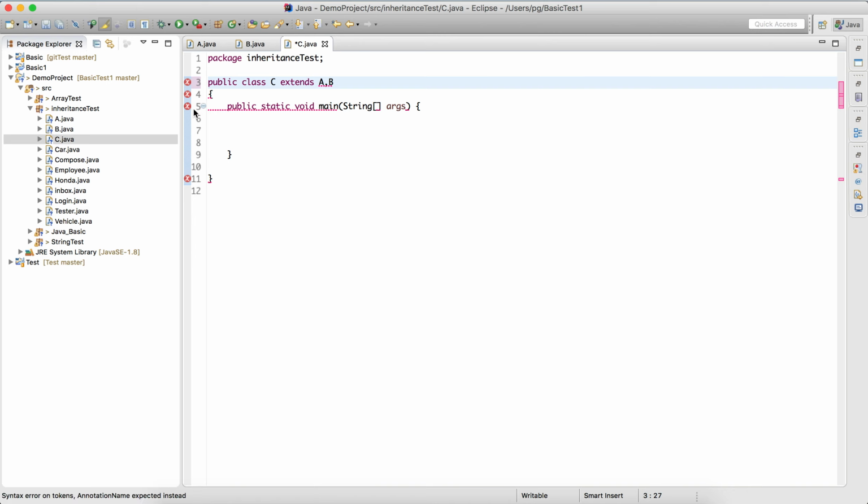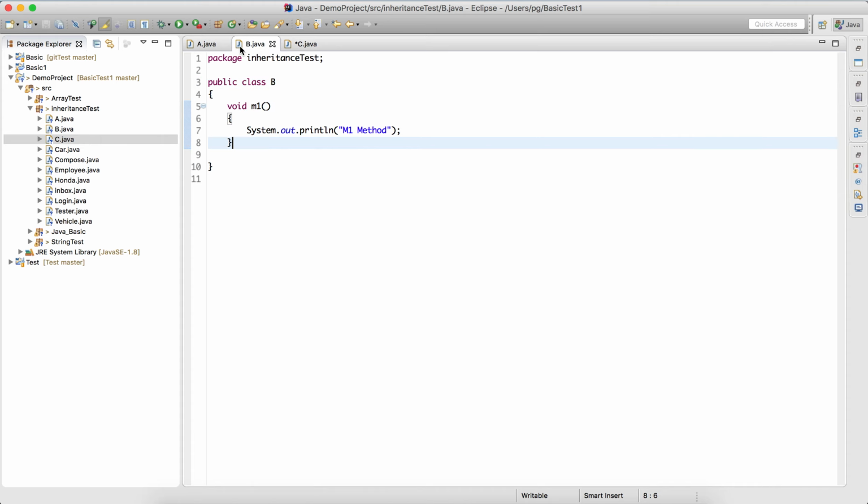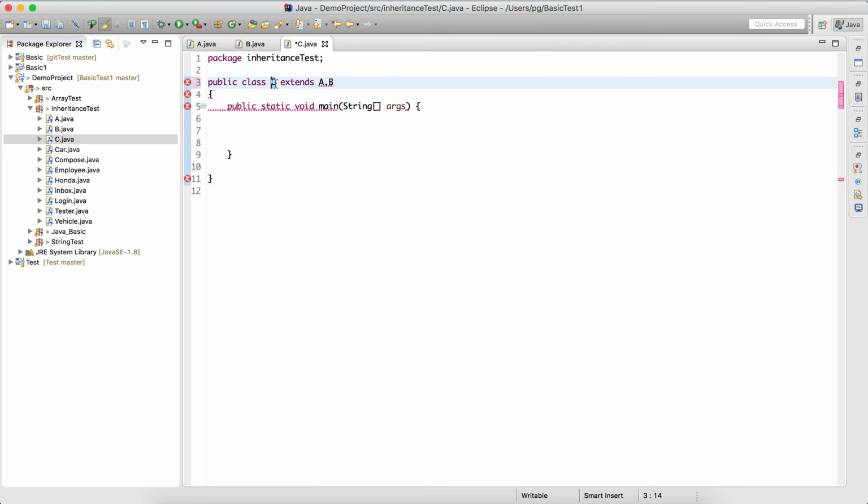I'm getting multiple errors. Let's see what error I'm getting here first. Syntax token error on tokens, annotation name expected instead. This is not allowed because suppose I extend A and B both, and I create an object of C and try to call the method present inside A and B. Both are having the same name M1, right? If I call this method by using the C reference, which method should get called?